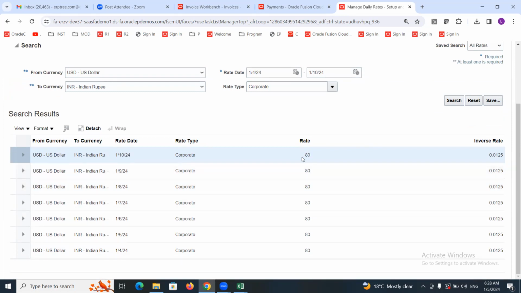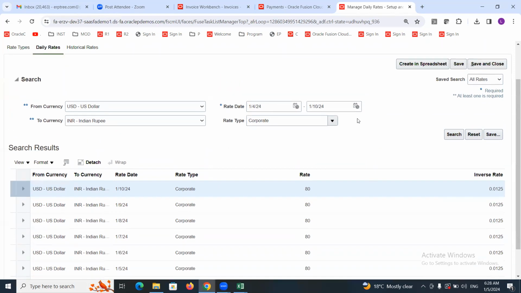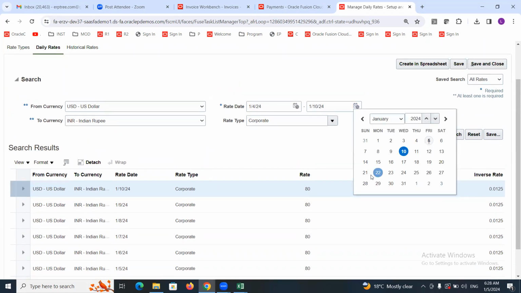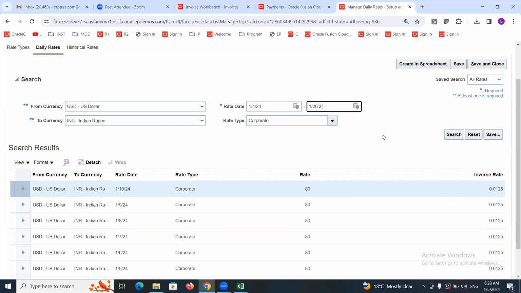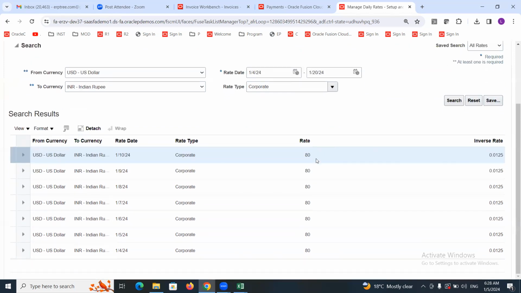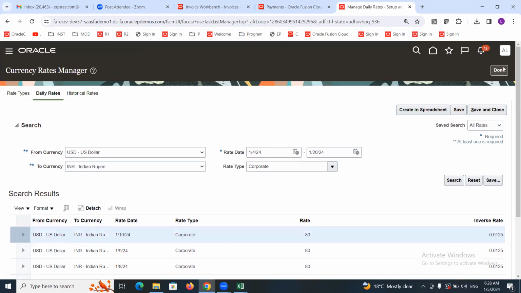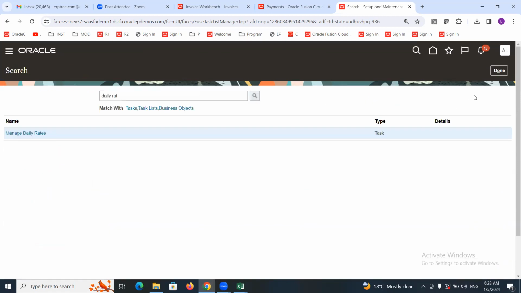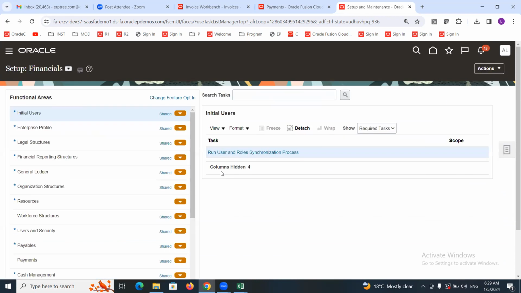So we loaded 80. We gave the date range as 4th to 10th. Check up to 20th. No rates. We loaded up to 10th only. When you search up to 20th, it displays rates only from Jan 4th to Jan 10th. That's what we loaded. Say done. So this is how we have to load the rates.